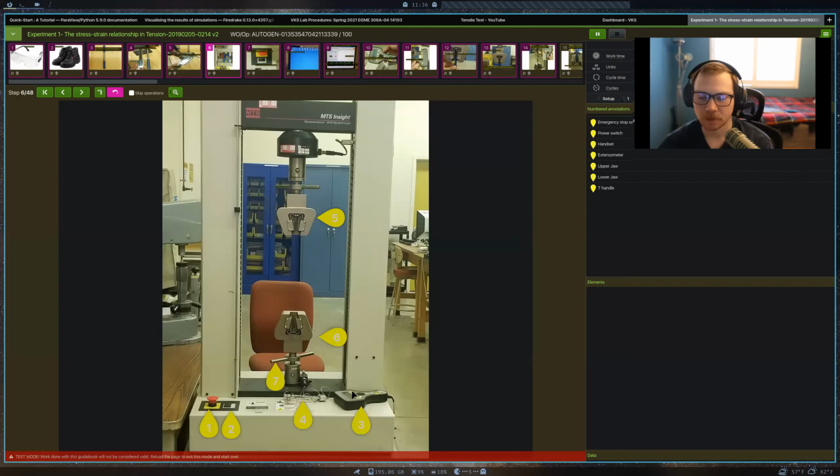Okay. This little controller here, this is what we use to help control the actual machine. So we can move the machine up or down, or this top jaw up or down. And this little piece right here is the extensometer. The extensometer is what we use to measure the strain. And we'll get a better picture of that in a few slides as well.